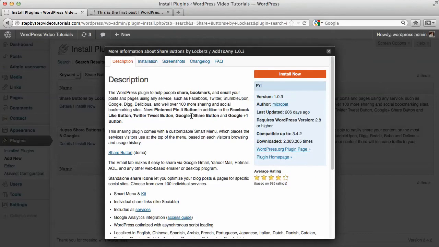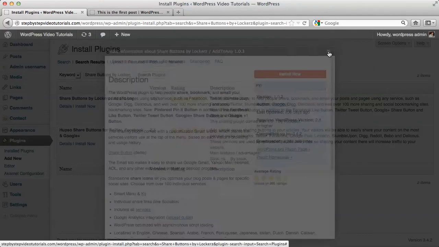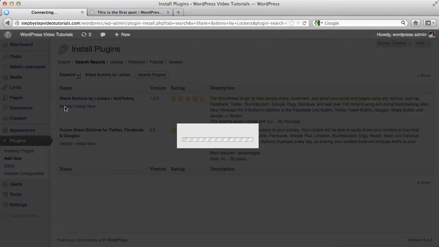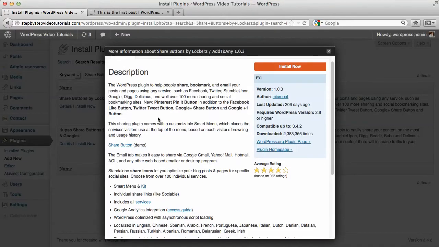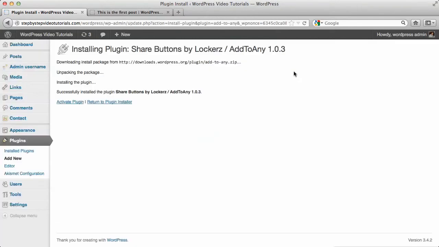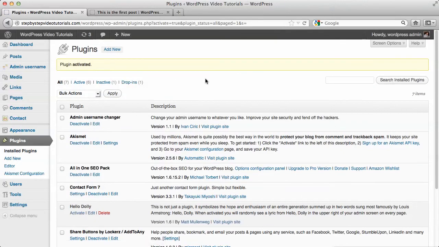This one is called Share Buttons by Lockers, or Add to Any. If you search the keyword for that, you're going to get to this page. Just click on details, and it's going to tell you that you'll be able to share with so many. They have the option to pin stuff to Pinterest, a Facebook like button, Twitter tweet button, Google Plus share buttons, Google Plus one buttons, and so on and so forth. Without reading too much, when you install it, you can have time to read through. Let me just install and activate this plugin, and we'll see how it works on our site.